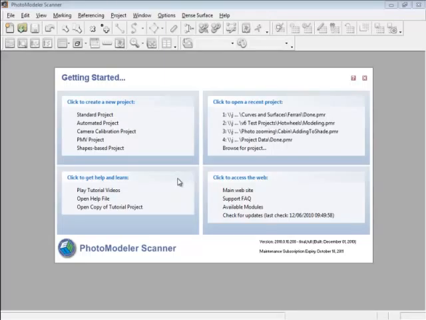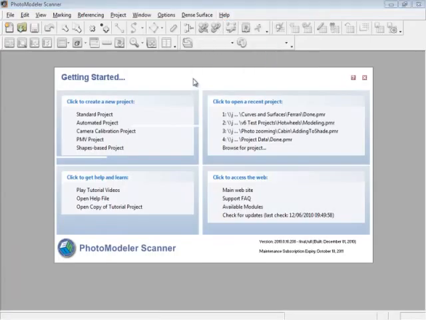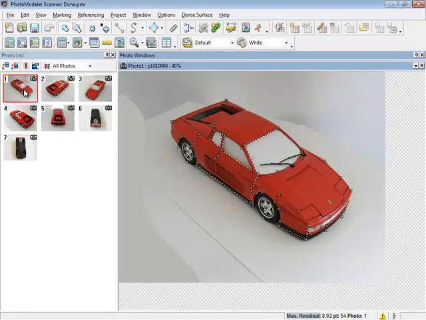This dialog provides you with quick access to common operations. On the top left are a series of links for creating new projects. The top right contains shortcuts to your recently used projects. And below are operations you can perform before opening a project. You can also access the menus directly. We will click to open a project and double-click to open the photos.